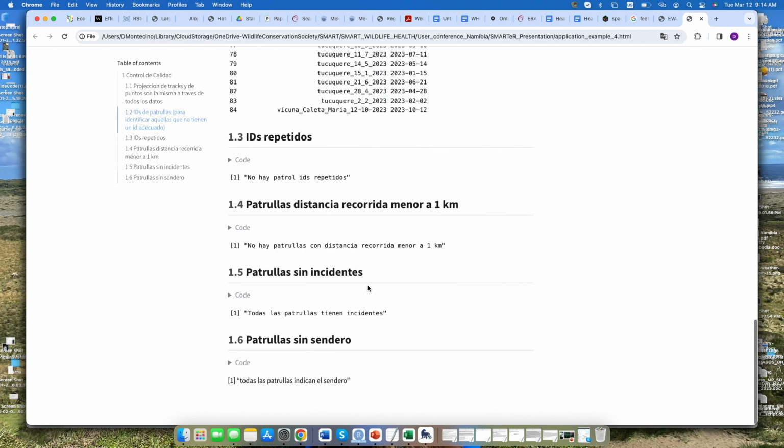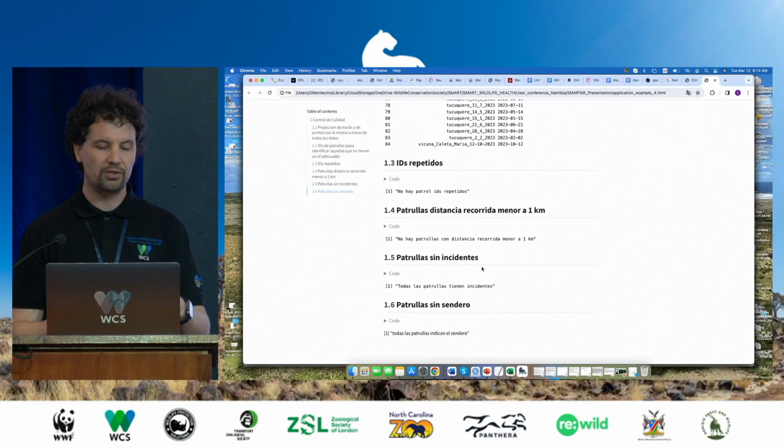Are there patrols, for example, that had a distance less than 1 kilometer? And now we don't, but we used to have 3. And then this allows us to detect where were the problematic patrols, and we went to the notebooks and corrected the information that was there.